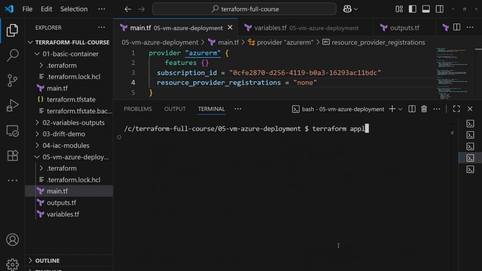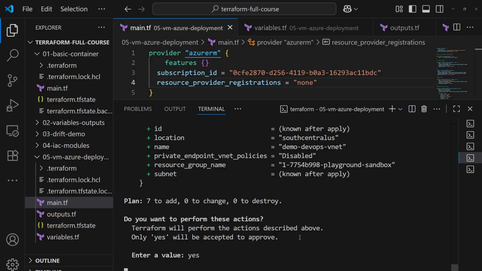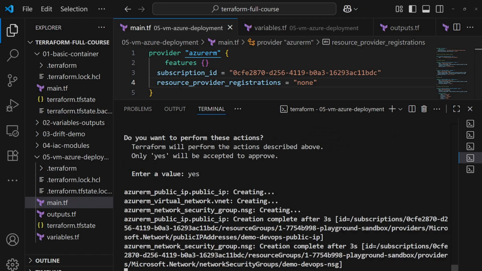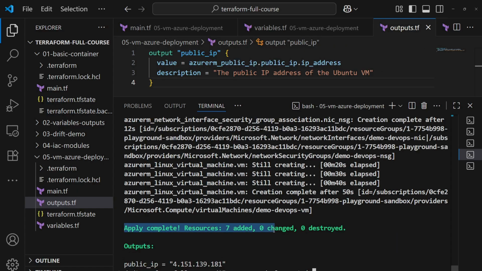Okay, now let me clear the screen. Terraform apply, press enter. It will ask me once again whether I want to create this. I will say yes, create all these resources. Also, please remember, as soon as we create, we are going to destroy. Please do not keep it for a long time, otherwise you might waste your money there. Apply completed successfully: 7 resources added, 0 changed, 0 destroyed.